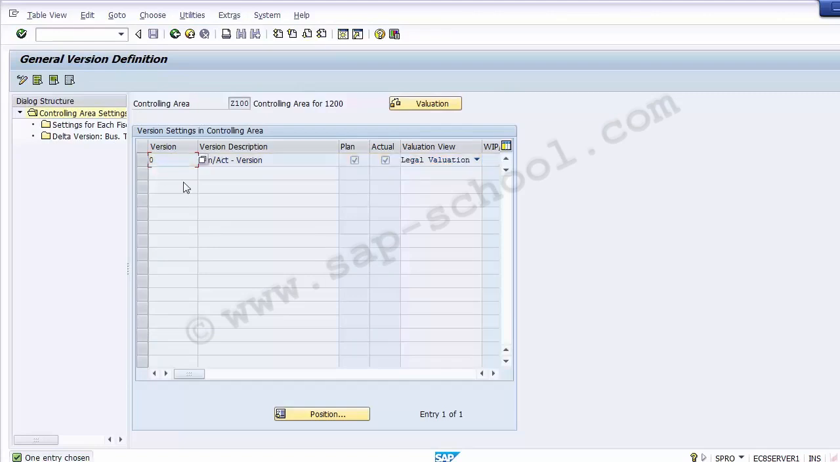What you need to cross-check is whether this plan checkbox has been activated or not. If you want cost center planning to be done, in that case you need to activate this plan checkbox. So that is what you need to check or activate. You need to cross-check whether this particular version is active or not.